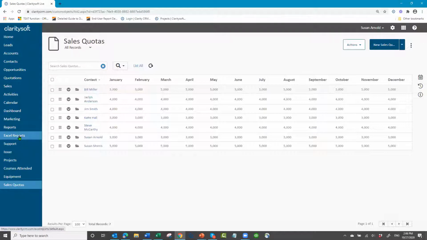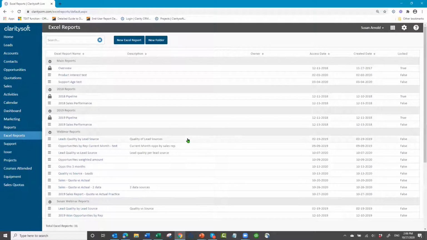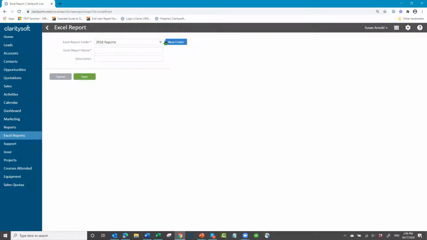Then we're going to go to Excel reports. And we're going to start a new report. And the first thing is I decide where I'm going to save it, what folder. And if you want to create a new folder, you can do that. And then you give your report a name. So let's say sales.